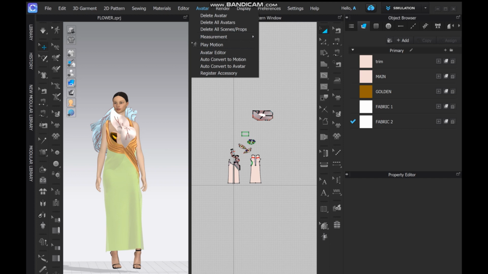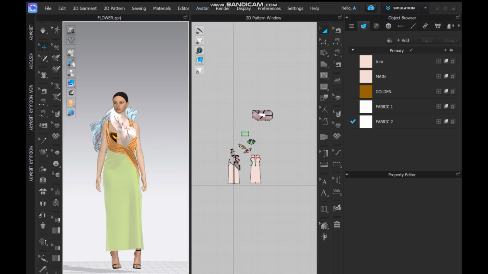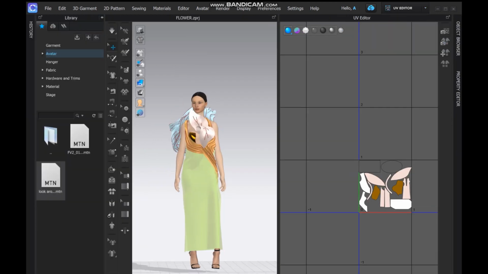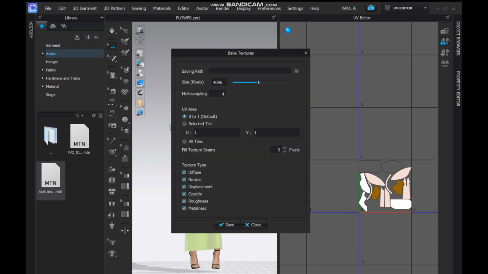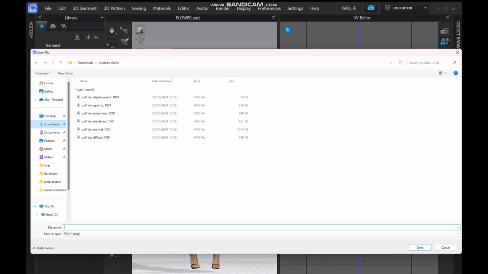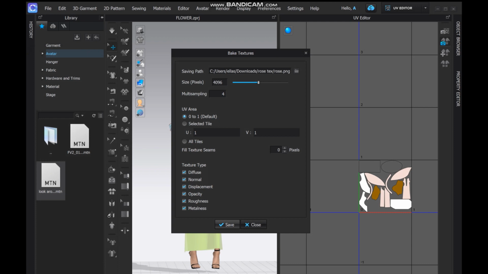We have another way. Instead of importing it as an OBJ, you can easily hover over to the UV editor, and as you can see, these are different kinds of UVs. This is the normal map and texture map and other stuff. By clicking on this one, we can bake textures, and whichever texture you need, just take it here, and here you have to save, and save, and save.